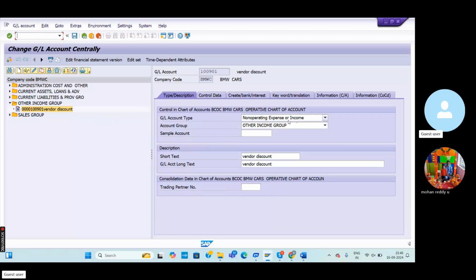So I will select this non-operative income and account group. We already created it under the chart of accounts. Based on the chart of accounts, the other income group, whichever number we allotted, that number will be taken from the chart of accounts, other income group. It is 100,000 up to what we mentioned, so I will pick 100901.